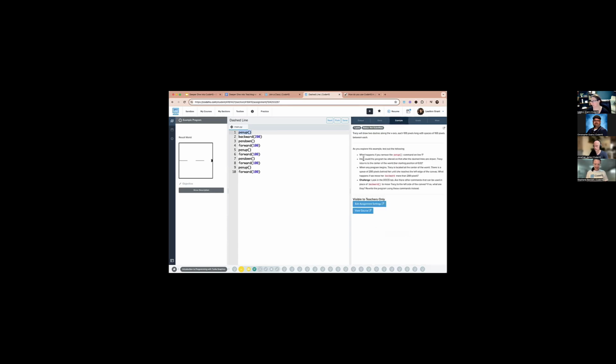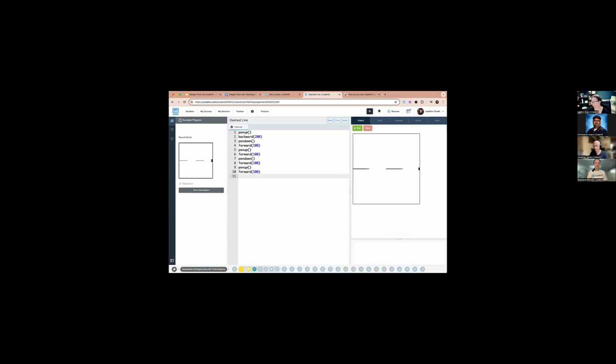Okay, what's the next one? Can we predict? How could the program be altered so that after the dashed lines are drawn, Tracy returns to the center of the world, which is her starting position? What else would I then have to do? And so if I go to the output and I run this, and I want Tracy to go back to 0, 0, I already have pen up. So what would I have to do? Can anybody tell me what I would have to do?